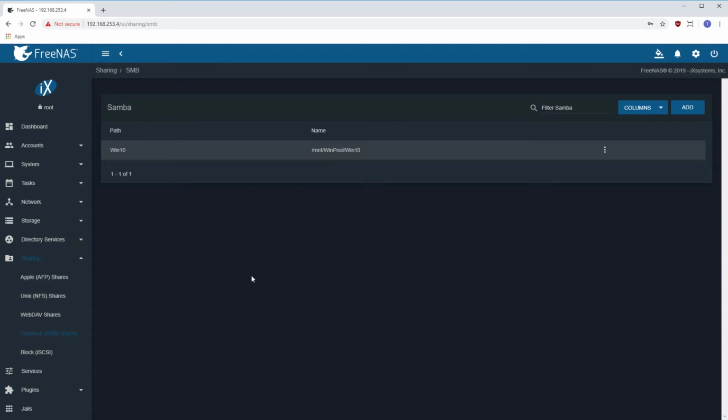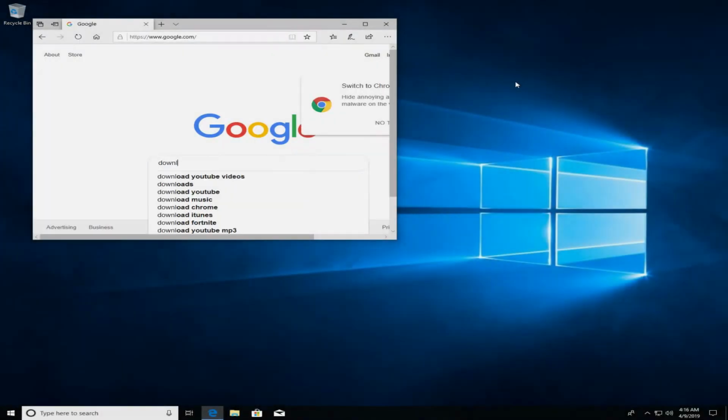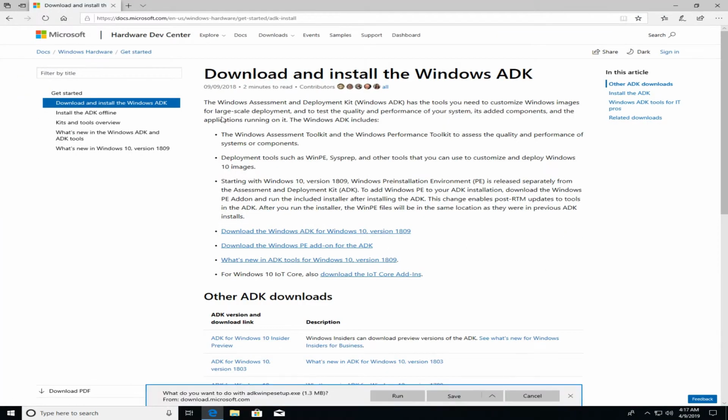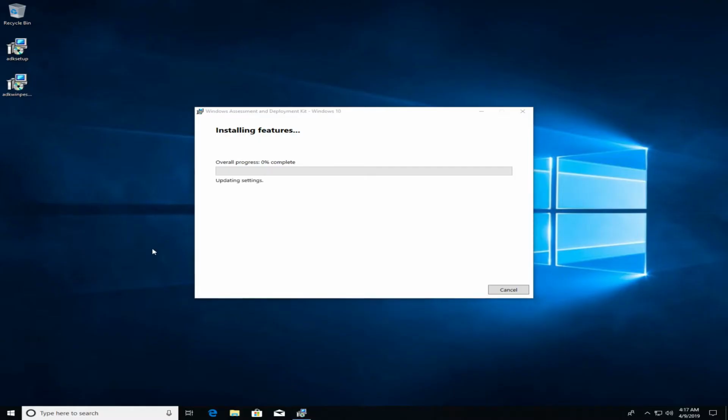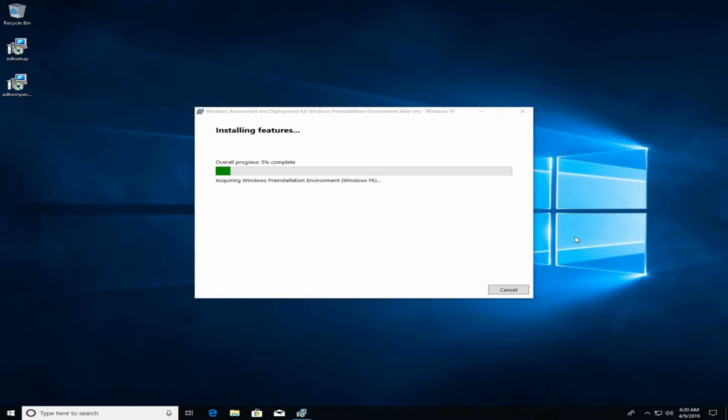a Windows 10 PC. Download and install both the Windows 10 Assessment and Deployment Kit (ADK) and the Windows 10 PE ADK add-on. Both of these installs can be downloaded directly from Microsoft. You can find a link in the description below this video. Once the ADK and ADK add-on are installed, generate the Windows 10 PE installation files.